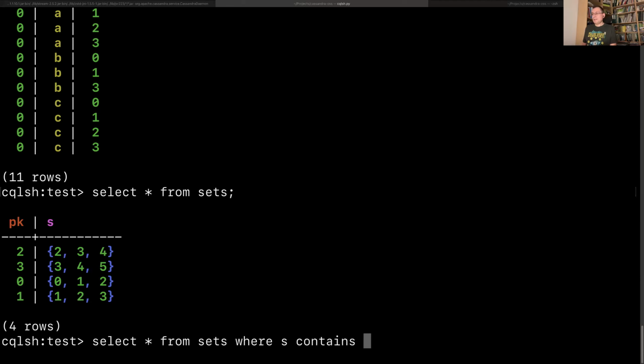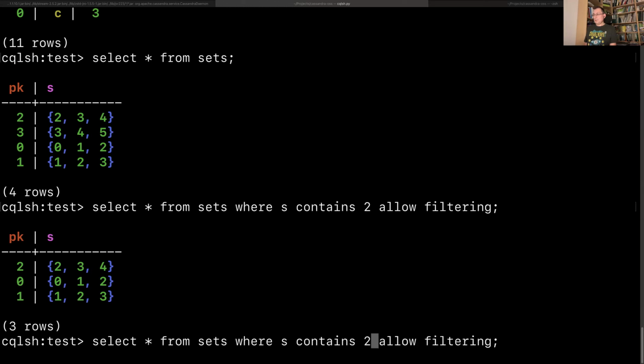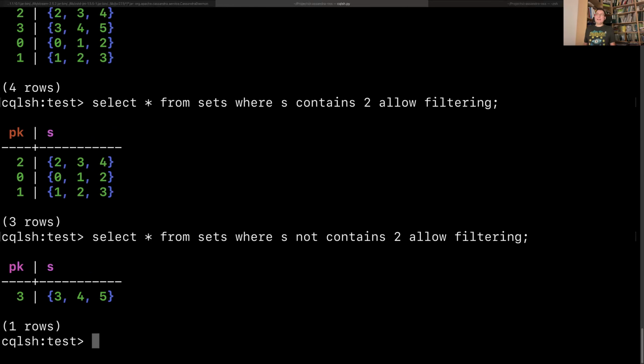And similarly to how I did that before, let's first try the positive query. So where S contains, for example, the number 2. Allow filtering here because this is non-indexed. Okay, so here are the 3 rows. Oh, 3 rows contain 2. Okay, good. So where S not contains 2, I should get the other row. Okay, yeah. So you can see that those results are complementary. Together they form the full table.